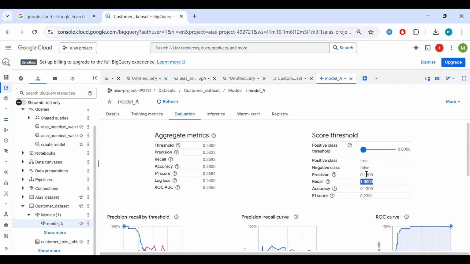But our precision is at 0.1. It means our model is just wrong. Accuracy is also low. F1 score is also low. So now we can see how threshold affects those different metrics.